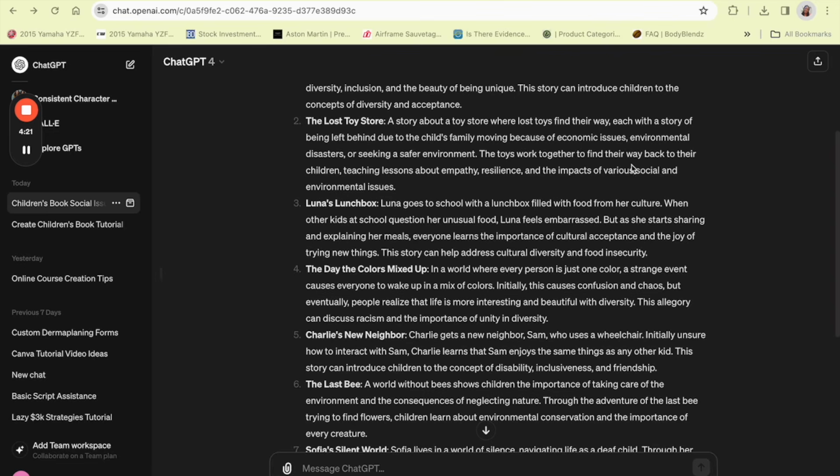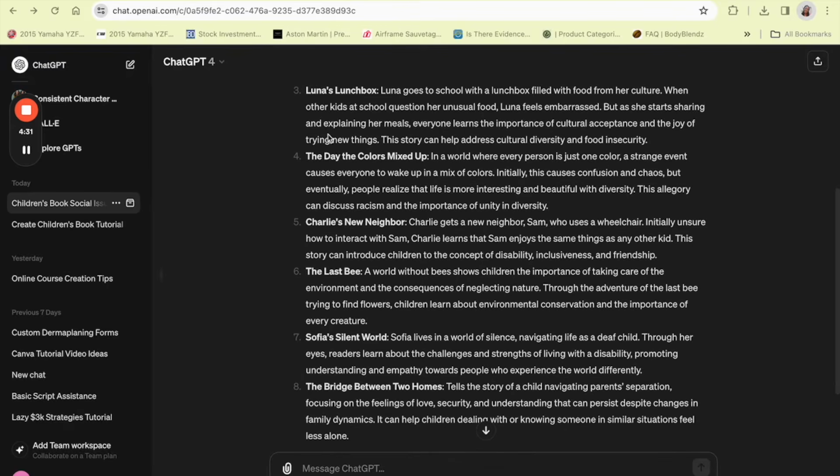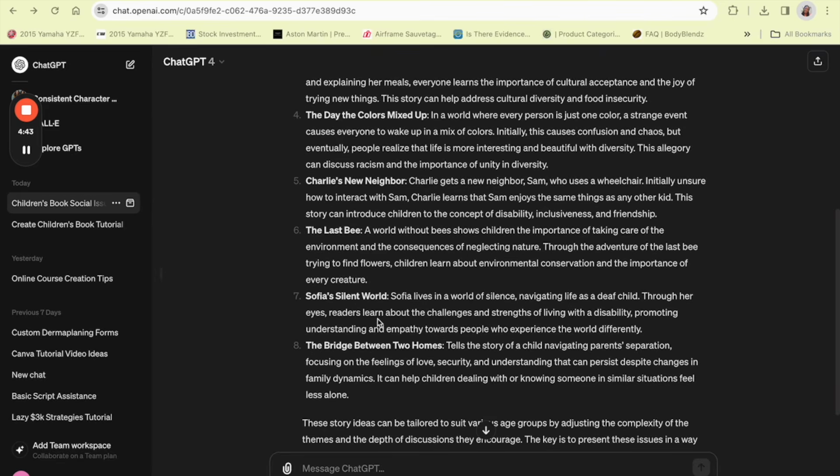The toys work together to find their way back to the children, teaching lessons about empathy, resilience, and the impacts of various social and environmental issues. So I'm not going to read through all of these. You can pause and skim through these ideas, or you can prompt ChatGPT to do it for you, and then just choose which story you like. If you don't like any of these, then you can also prompt ChatGPT to give you more.